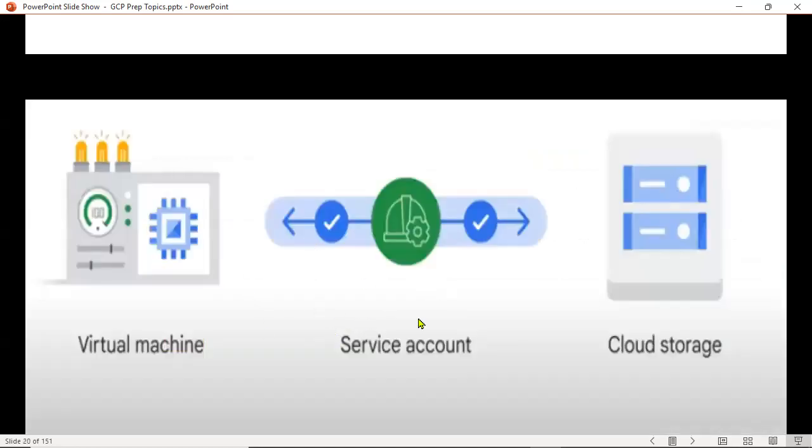Second point, now virtual machine service account. We already said a service account is used by resources in Google to access other resources in Google. For example, a virtual machine accessing Cloud Storage. At that time you use a service account, because it should be permanent; it should remain there.